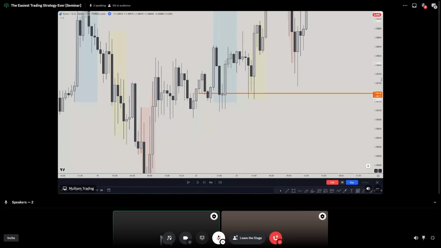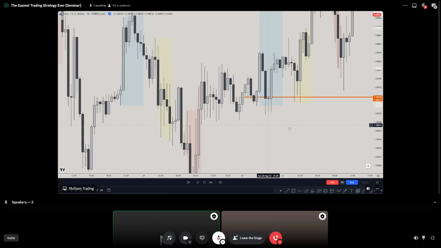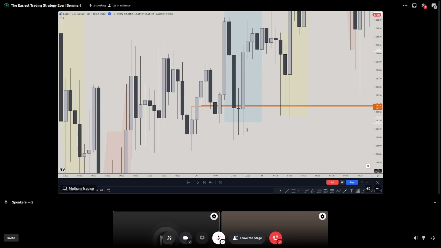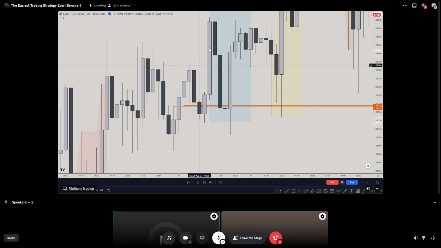And let's take a look at the price action here. So on the first, you see how price is going up, right? Came lower. What do we see here? So this is on Asia. The blue one is the Asia session, the yellow one is the London session, and the red one is the New York. Okay.